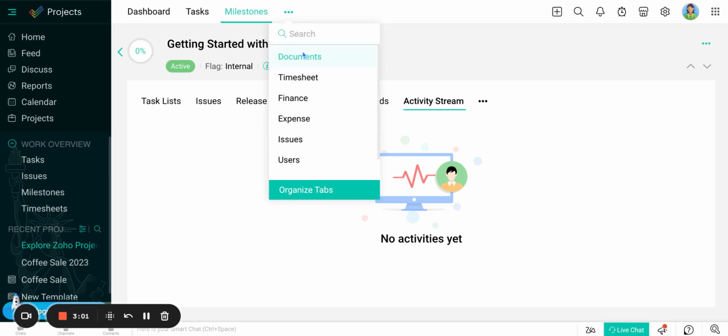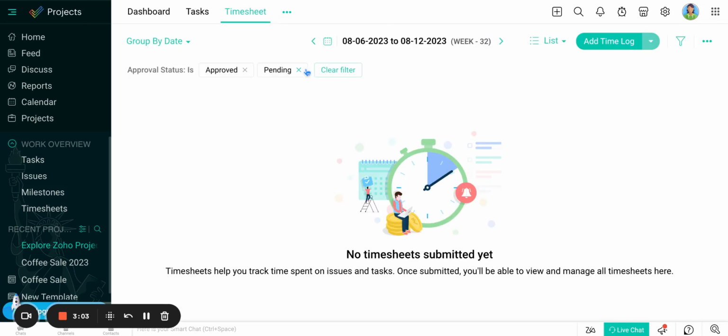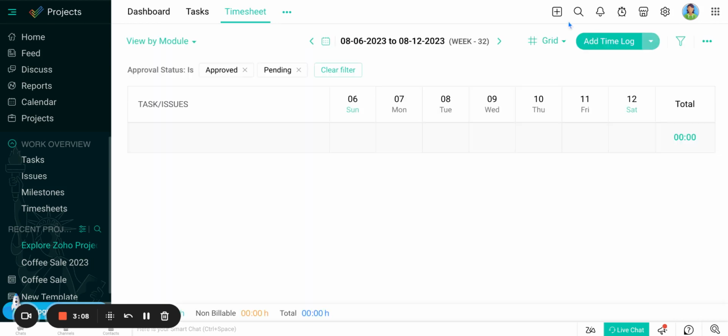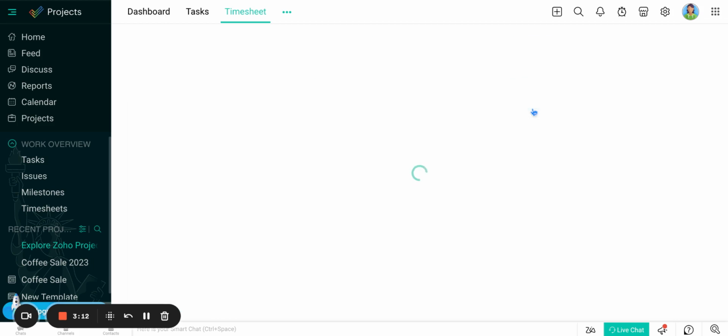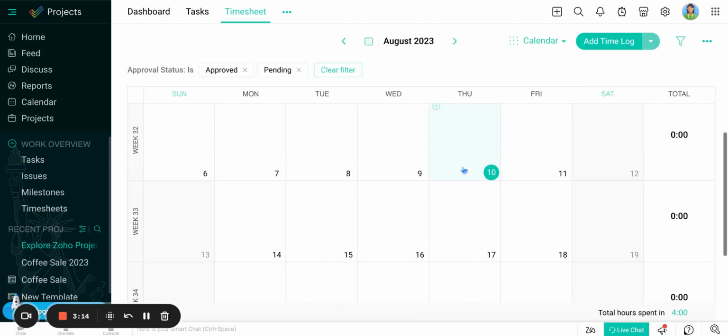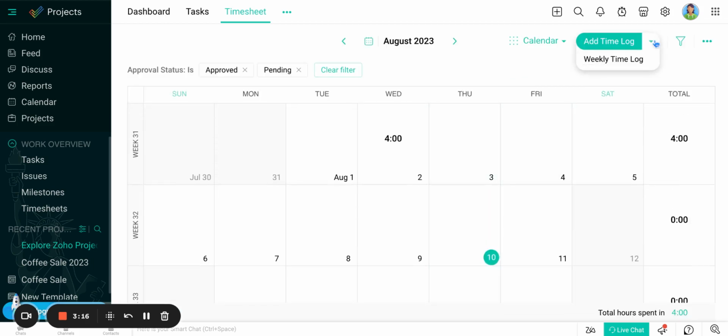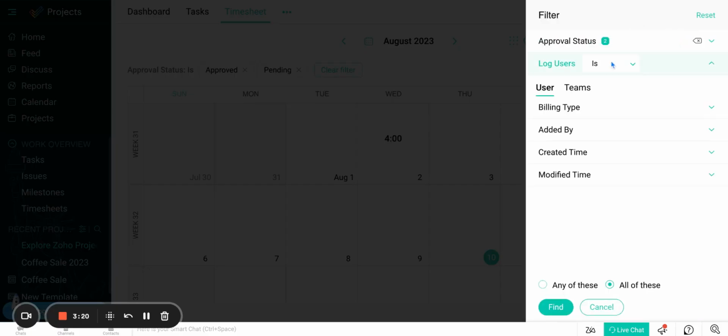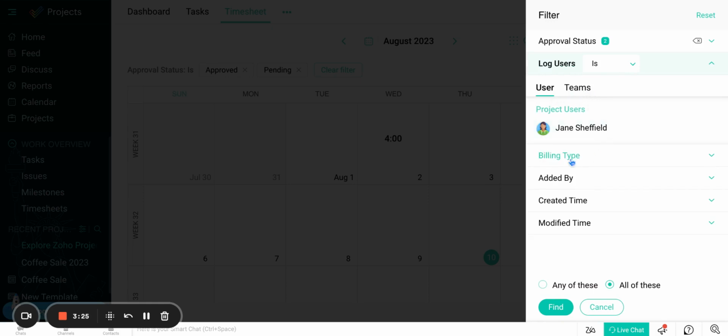Moving on to timesheets. Here you can log time against specific tasks or issues on a calendar or grid view. You can add time logs or you can add weekly time logs, and you can filter by the users who are logging it on a team or user level, then also billing type.